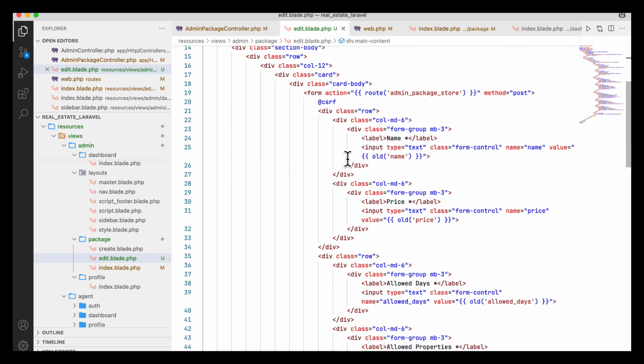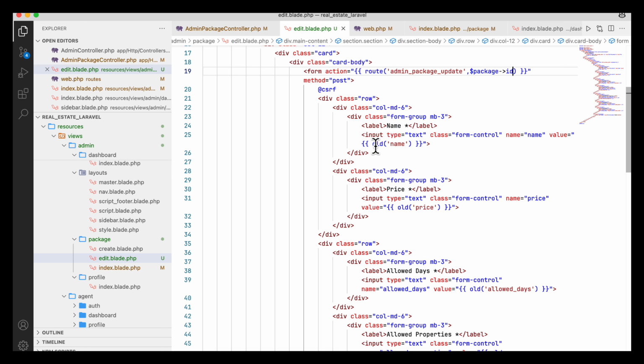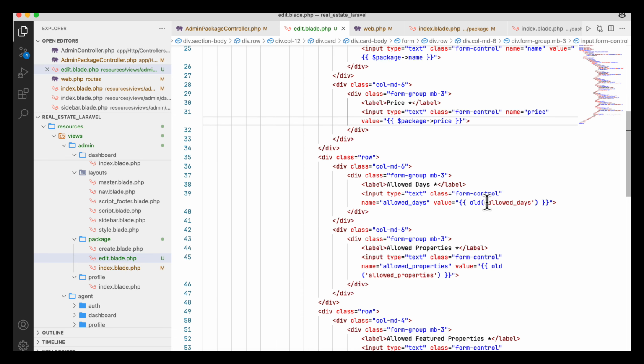Okay, so view all is okay, and it will be update, it will be submit to update with the package of ID. Okay, so here name is this, but the value will be changed here, that is package of name, because in my package all the data is in my hand. So I am going to write here, that is the package, copy this, and here it will be package of price. After that there is allowed days, so here I will write package of allowed days.